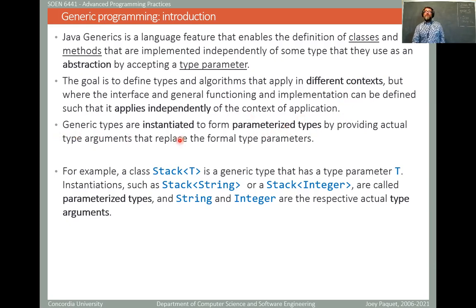So then your generic types or your generic methods are in fact instantiated to form a parameterized type. So once you instantiate, create a variable, for example, from a generic class. If you have a stack, which is a stack of any type T, it's essentially a stack that can contain values of any kind that you define a class for.